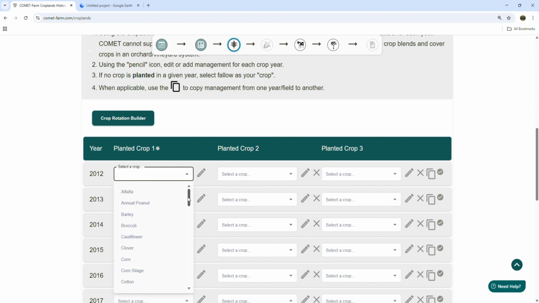There are some crops that have surrogates. For example, triticale is not included in the tool, but winter wheat is modeled quite similarly. There are of course some crops that are just not available, nor do they have a good surrogate. An example of that would be onions.